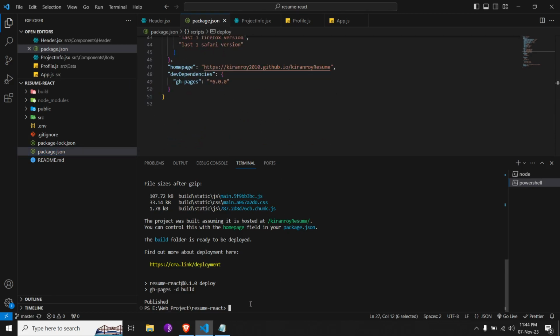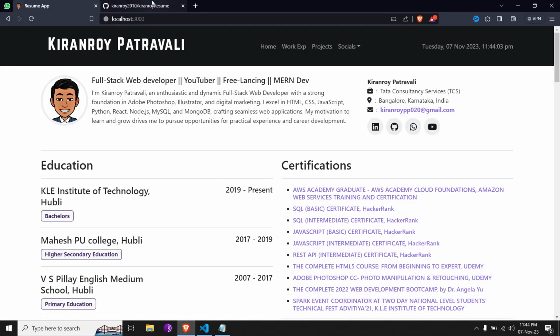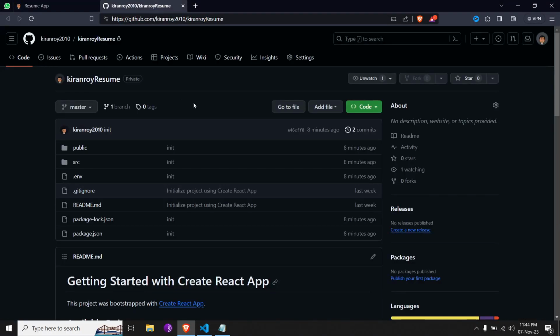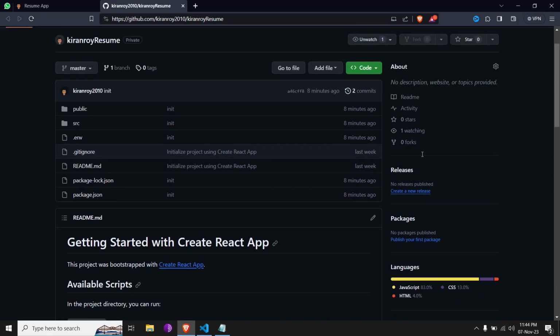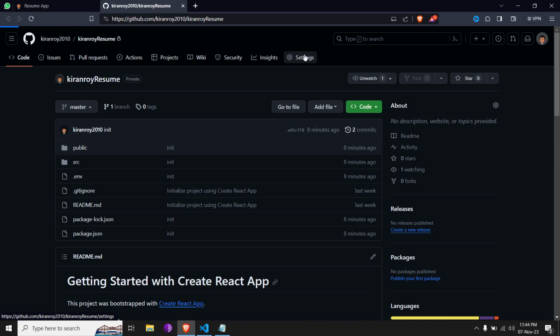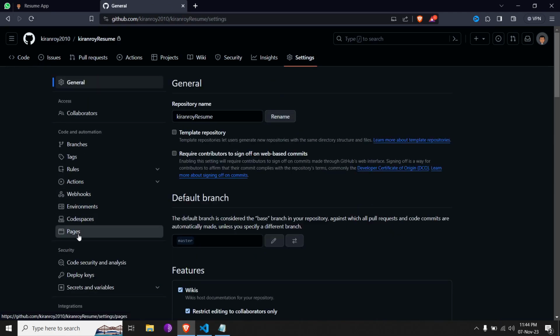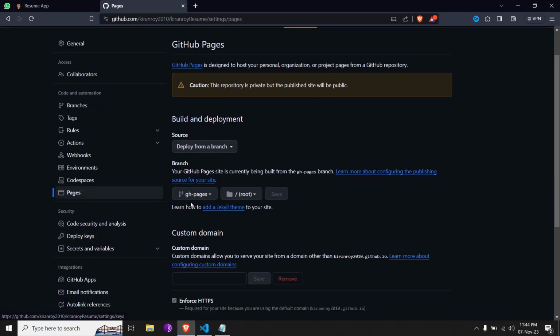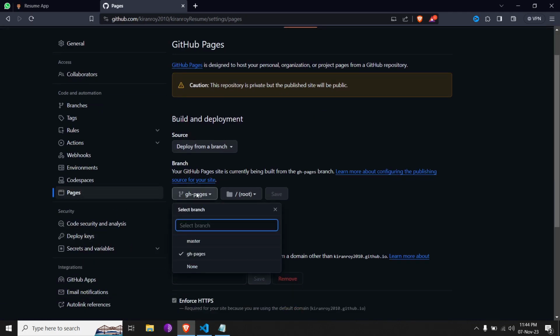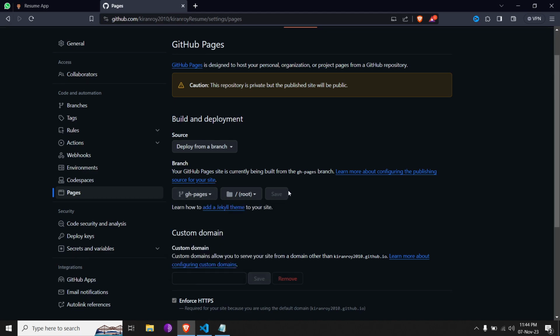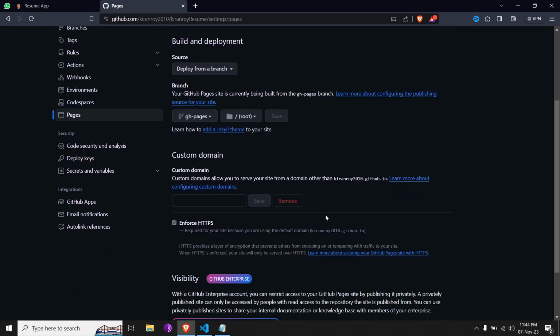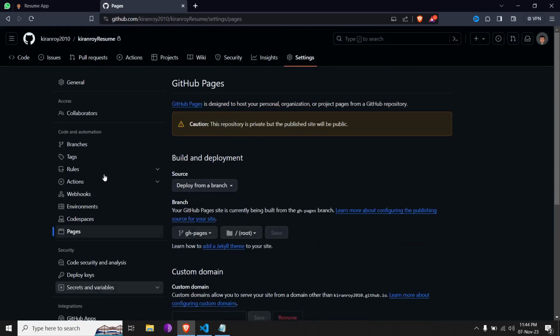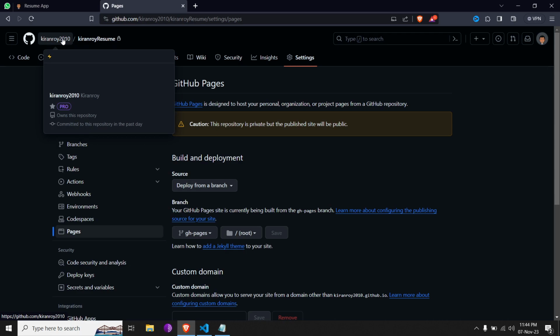So let me just go to my browser and to my GitHub repository. We have to configure GitHub Pages from here right now. Here you can see that we have no deployments. So let me go to settings, pages, and over here we can see that our branch is automatically set to gh-pages. If it is not, you'll have to set it over here and save this. And if you have a custom domain, the domain that you have bought, you can add it over here and save this. So your GitHub page will be loaded with your custom domain.